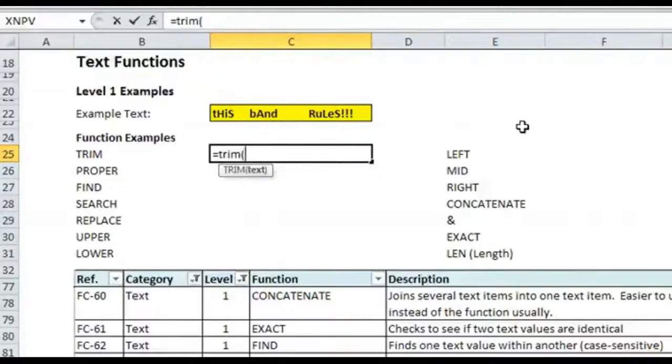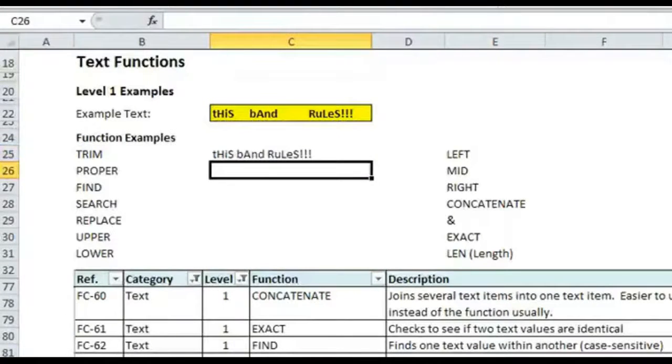It won't remove them all, but it will get rid of anything that's unnecessary. So we type equals trim, point to the less fortunate worded text, close the parentheses, and hit enter. And you'll see that it got rid of all of the additional extraneous spaces. So if you have data with spaces all over the place or a variable amount of spaces and you want to make sure that there's only one between each word, you can use the trim function.